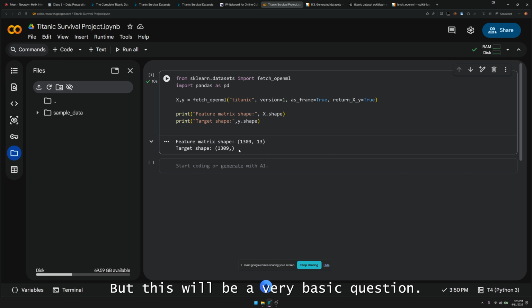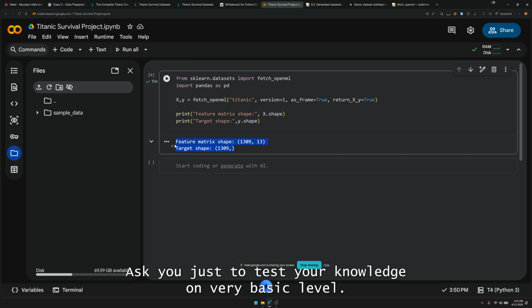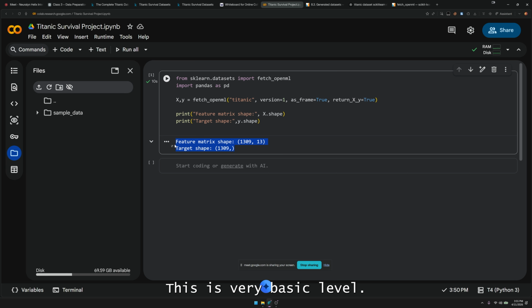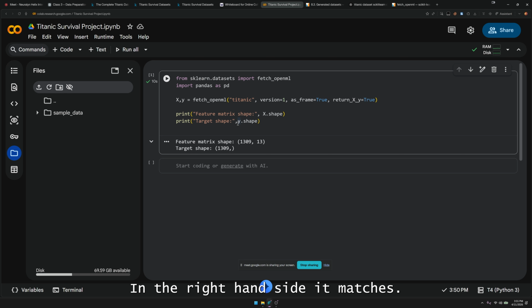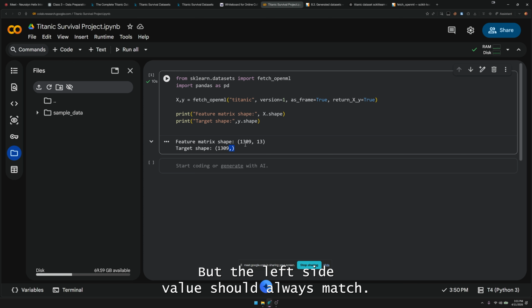This will be a very basic question asked to you just to test your knowledge on a very basic level. 1309 should match for both the capital X and small y. The right hand side, it matches or doesn't match, not a problem. It should not match actually, but the left side value should always match. The row should always match.